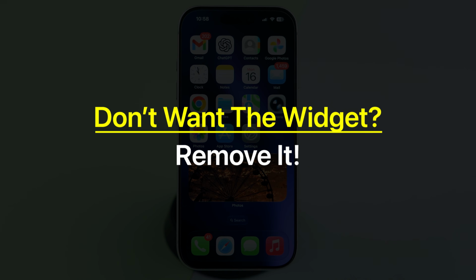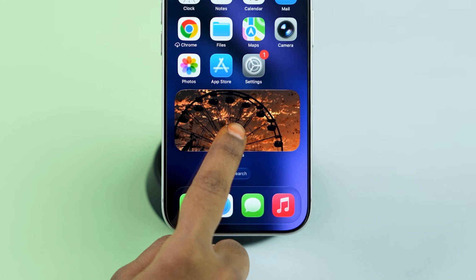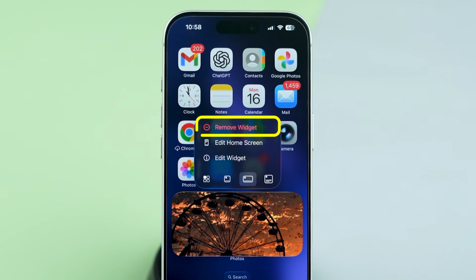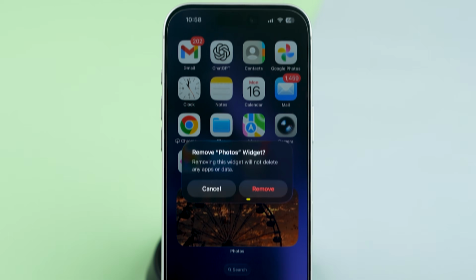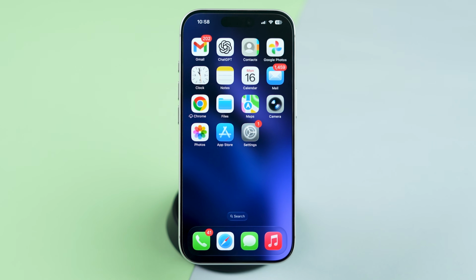Don't want the widget anymore? Remove it completely. For this, long press on the widget. From the pop-up menu, tap Remove Widget. Then, confirm your choice. The widget will be instantly removed from your home screen.